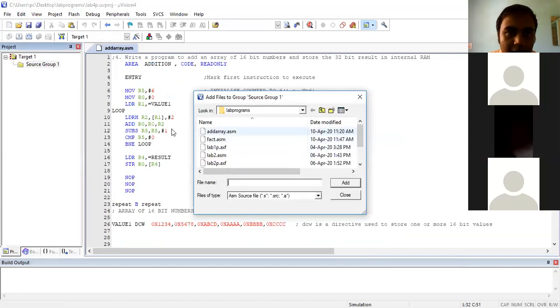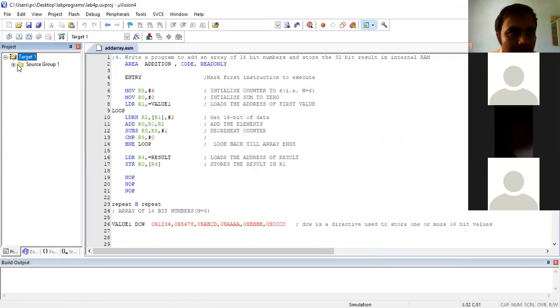I will add this one to the existing program. I added it and closed it. Right, I am not going to explain all this again, you already know it. Yes, I will explain this carefully. So here, what happens is I need to add an array of 16-bit numbers. What do you mean by an array of 16-bit numbers? It's very simple, right?